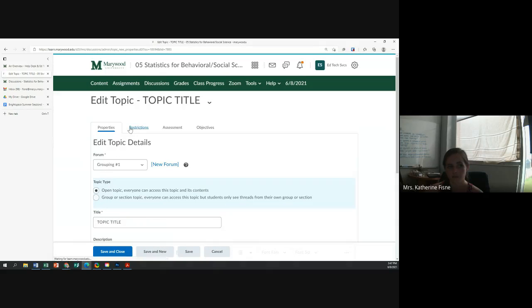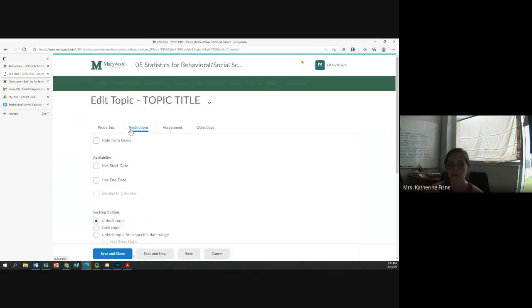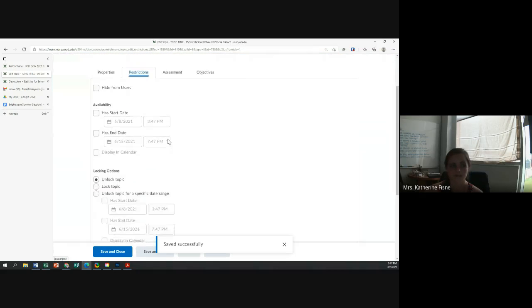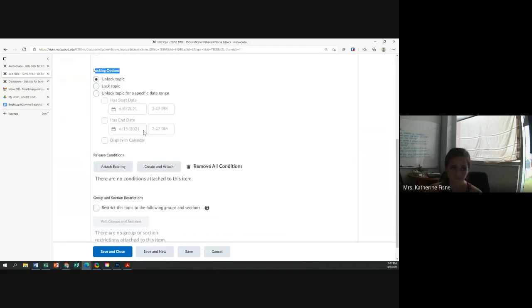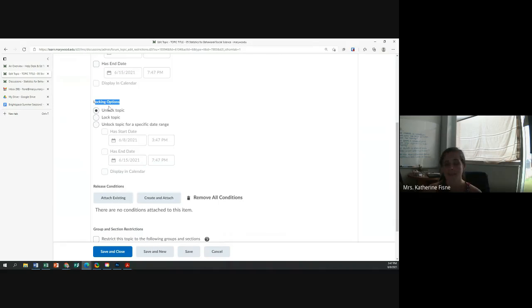Now, if we move over across these tabs at the top, here's all of the restrictions. And if we scroll down, this is where the locking options are. So unlock means they can post in it at any time. Lock means that they can see it, but they cannot post in it. And then unlock for a set range means they can only post between these 2 dates.